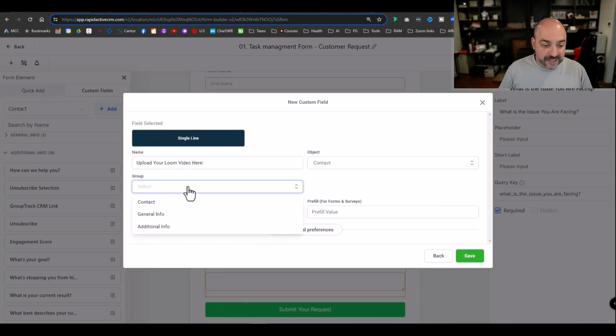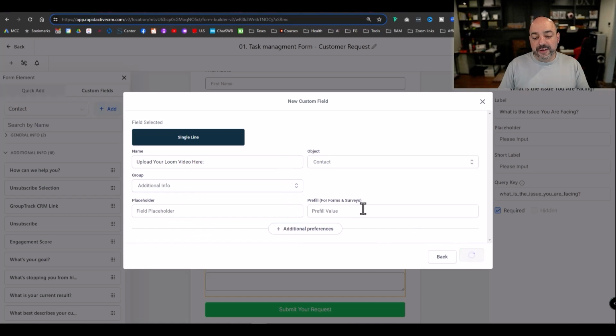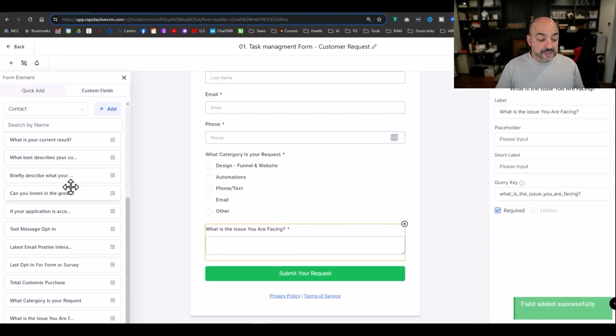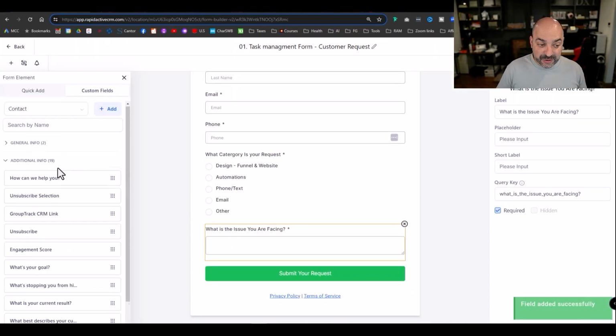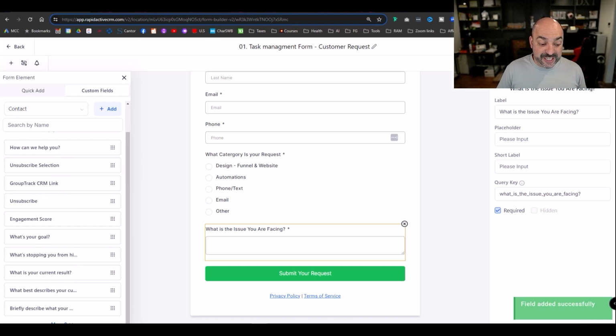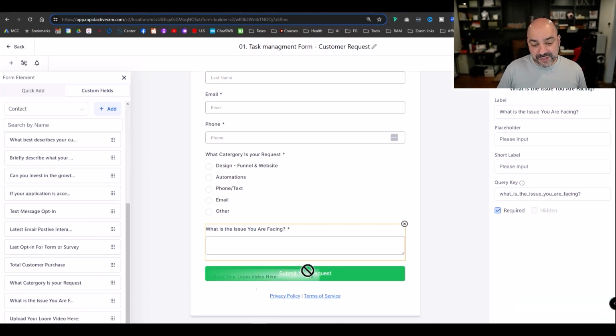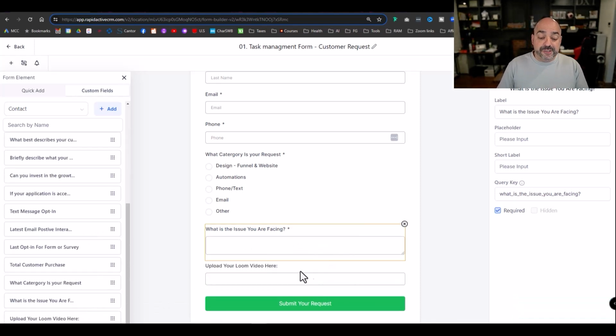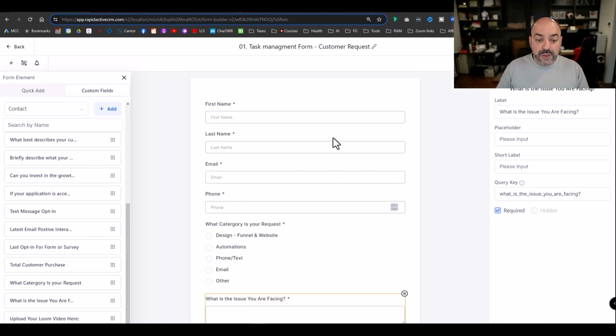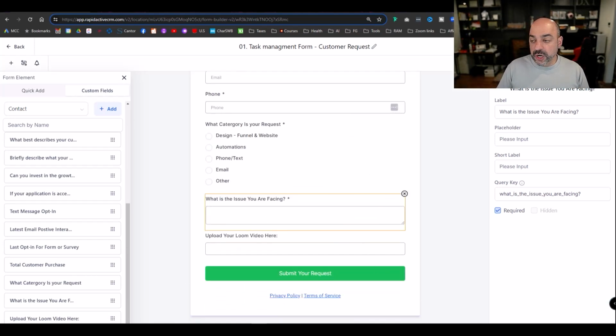All right, and then select the group, additional info. And this will give the people the opportunity, if they have a Loom video, because it does make it easier for any service whatsoever to go through, especially if it's digital. Now, if this is service-based related, obviously you're not going to have this part, so it's okay. So awesome, we got that here, and that's pretty cool. All that looks really good. So we're going to go ahead and hit save.